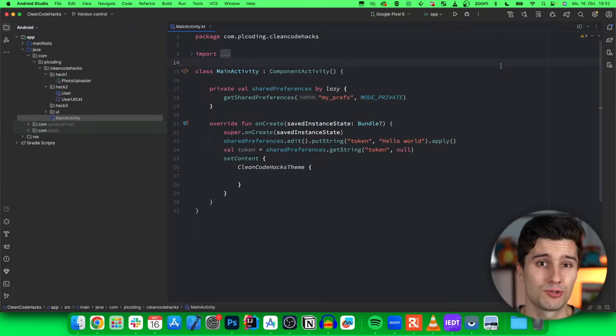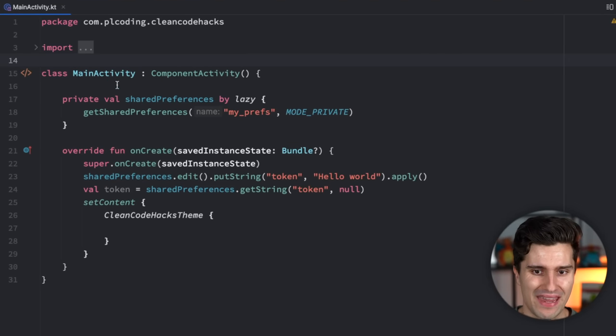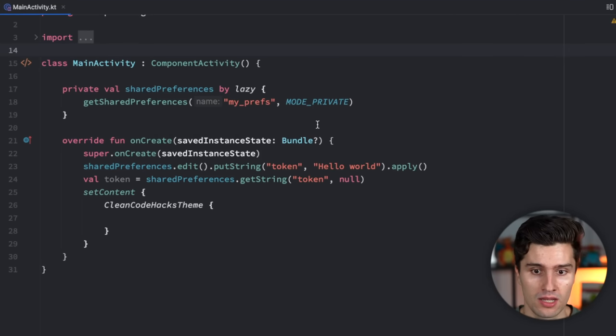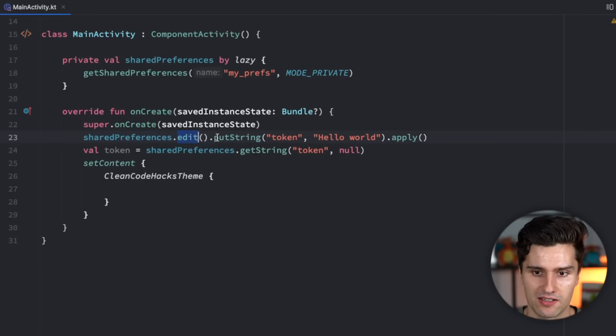And coming to clean code hack number three, let's take a look here. I am inside of main activity, and here I am initializing a shared preferences object. And then if we want to save a field in shared preferences, we can do it like this. Shared preferences dot edit dot put string. Let's say we want to save a token. The token's value is hello world, and we call apply.